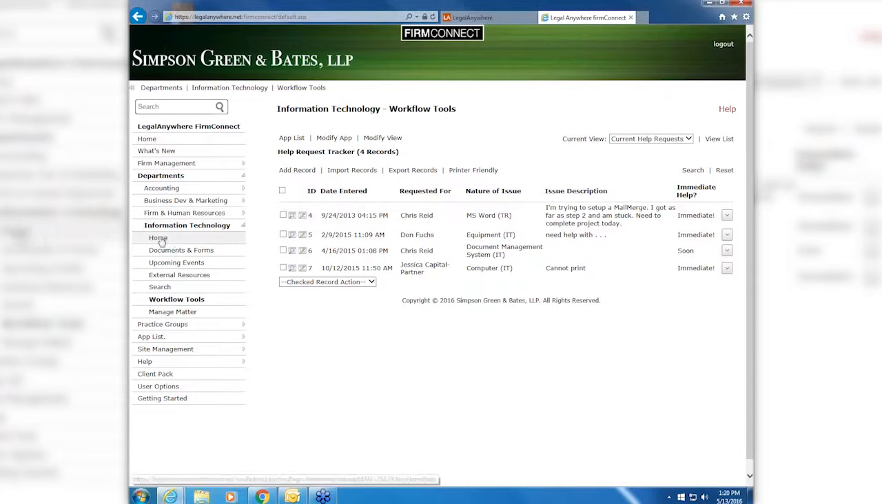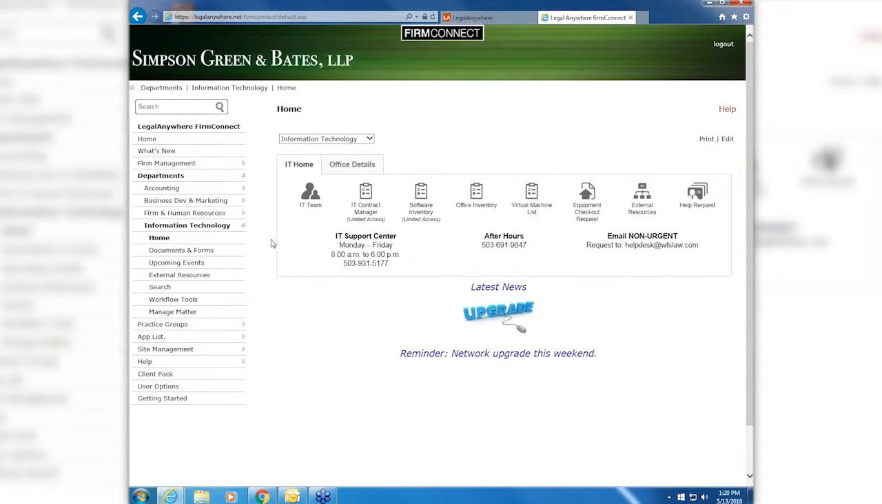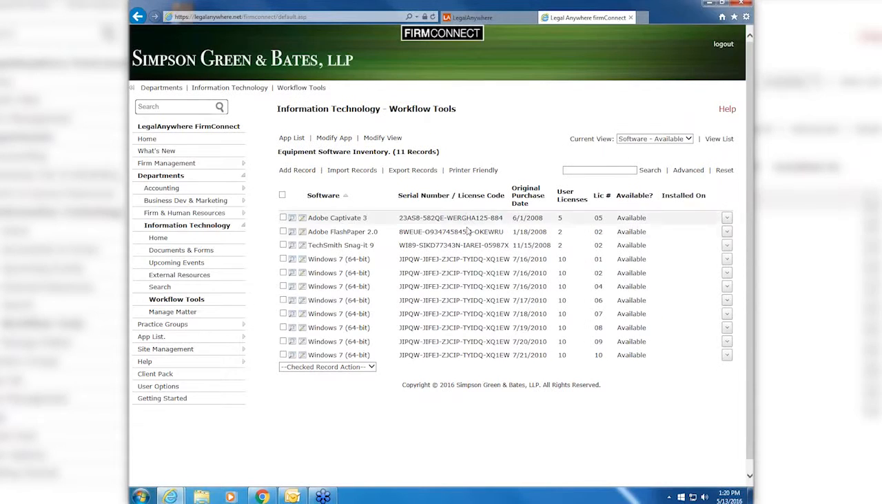And then I want to talk a little bit about our software inventory. We also have a hardware inventory app, but the software inventory tracks all of your software in the firm, like the software licenses, serial numbers, the number of licenses, and which machines or equipment that it's installed on. So your firm would know where the software is being consumed or if you have any available.